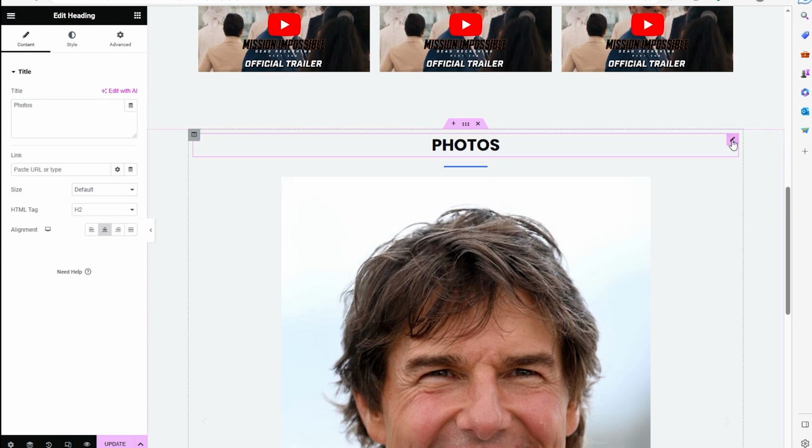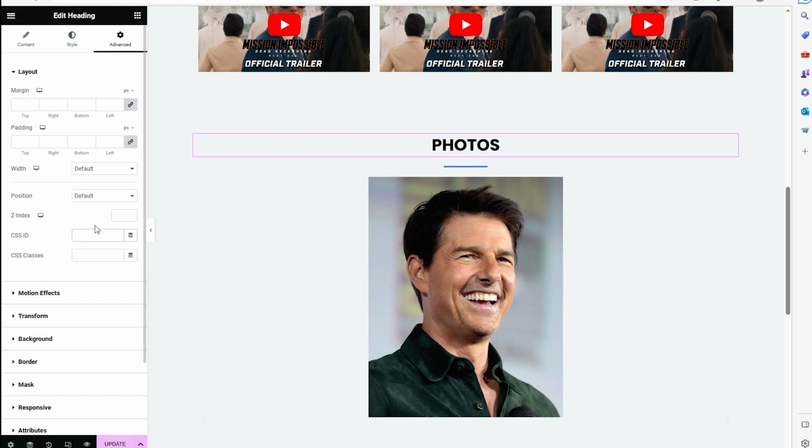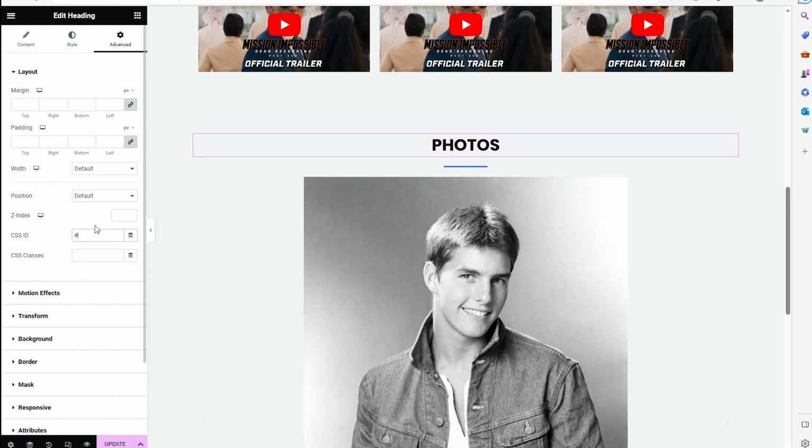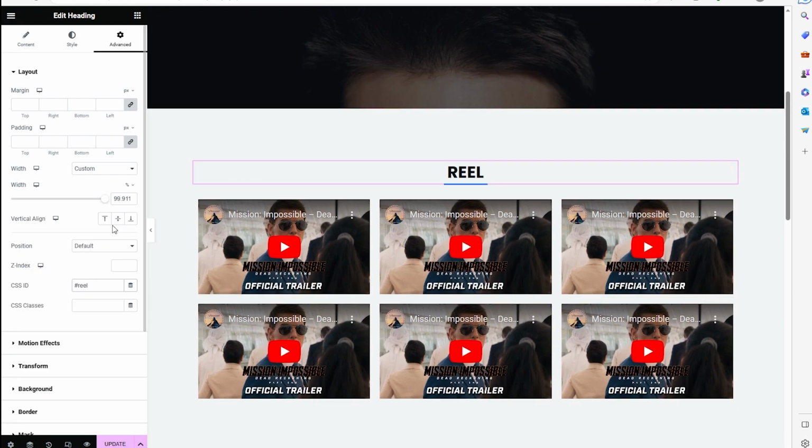Same thing for photos. Advanced. CSS ID. Photos. Now that I think of it, we don't put this. It's without the tic-tac-toe. We just put the name. All right, delete that. Yeah, just like that.